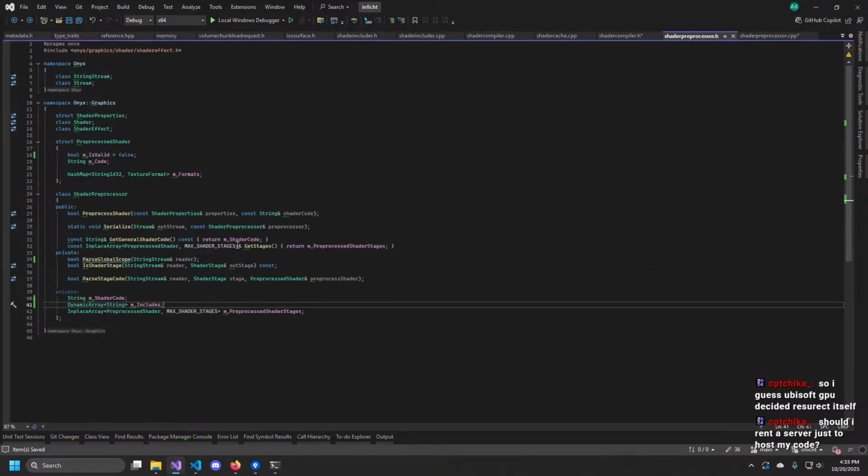Should I rent a server just to host my code? I don't know. I will probably use my own server. I will not rent one.